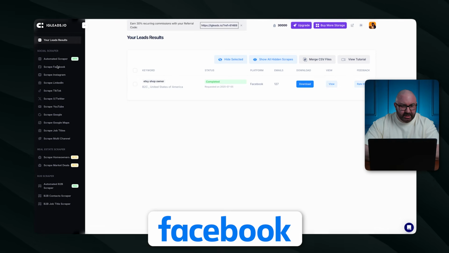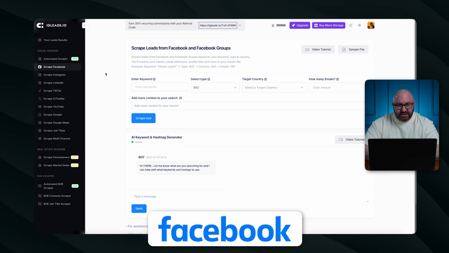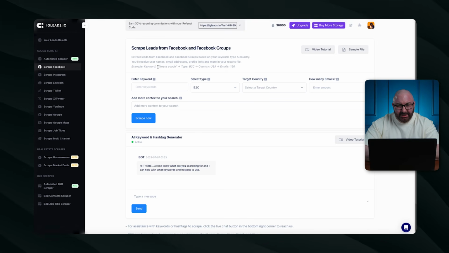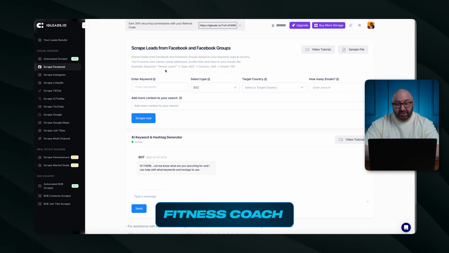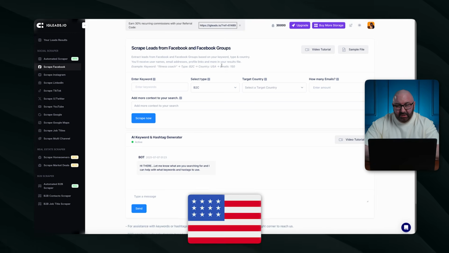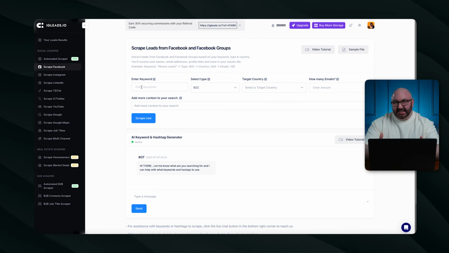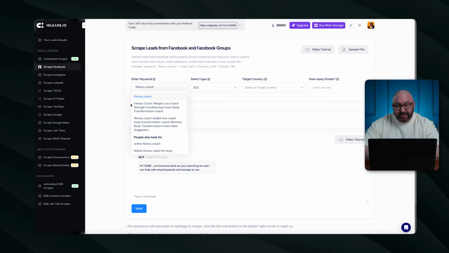So let's use Facebook here, and I'm going to click Facebook. This is going to load, and it gives you some different options, and it gives you an example here. So example would be, say your keyword is fitness coach, then type B2C, country, USA, and how many emails you want to find. In this case, let's actually use that as an example. So say if I want to type in fitness coach, you'll see that a couple different options come up. So you have fitness coach, weight loss, right down here, women's body transformation, online fitness coach.